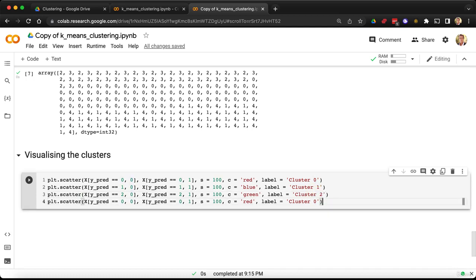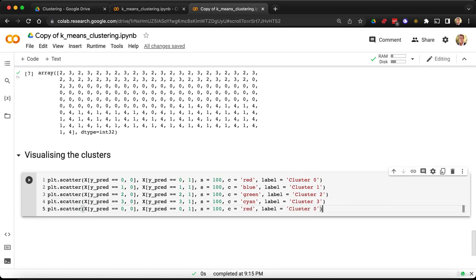Then next cluster, the cluster of index 3. And same here. Then let's choose the color, let's say cyan, okay? And label 3. And finally, our final cluster, we're going to select all the customers belonging to cluster of index 4. And same for here, y_kmeans double equal 4. Then same size. And then we're going to choose the color, let's say magenta. And of course, we're going to give it the label cluster 4.